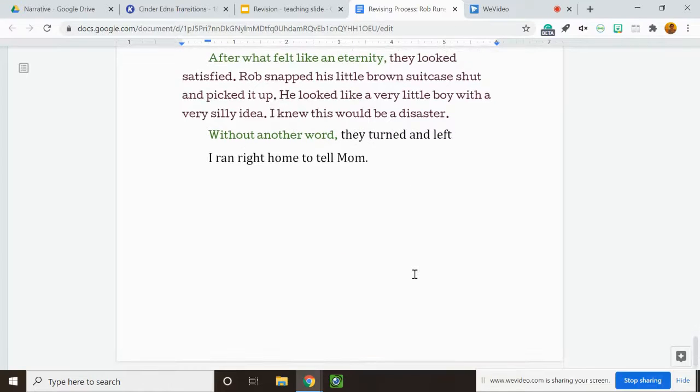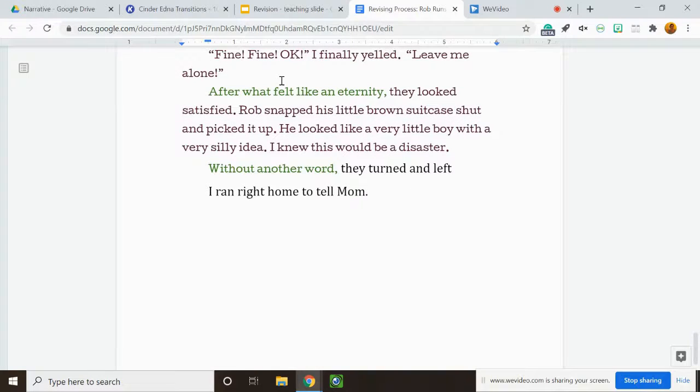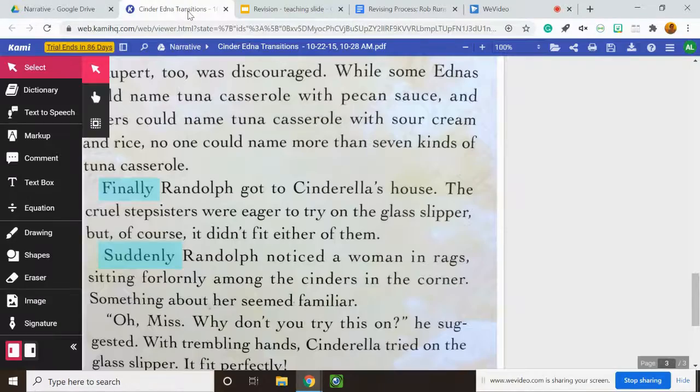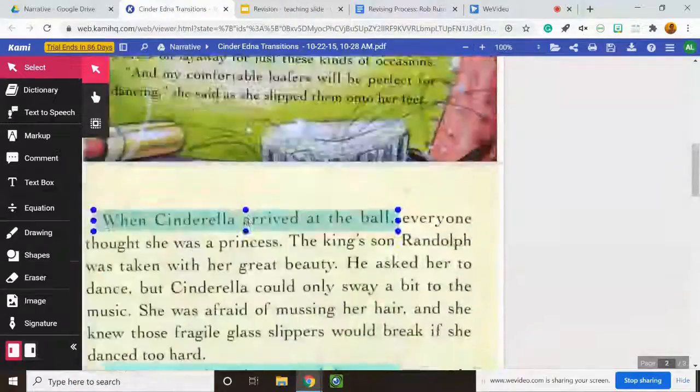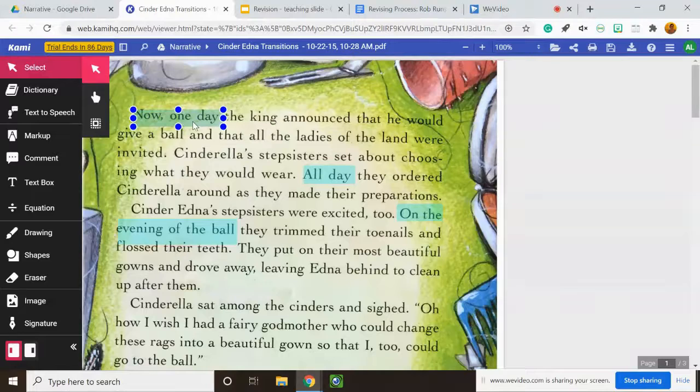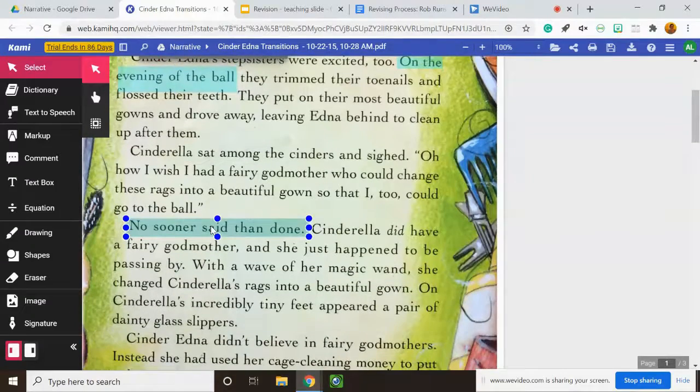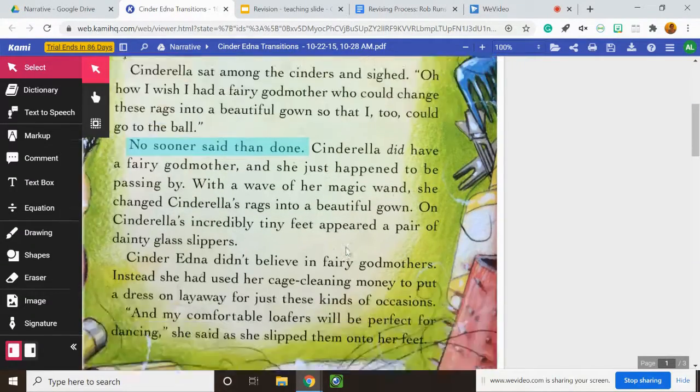So here is what I would like you to do today. First, I think it's really important to look at what other authors did. You can look at a book you're reading and see what they do when they show that time has passed. What are some words and phrases that they use? And you can try them out.